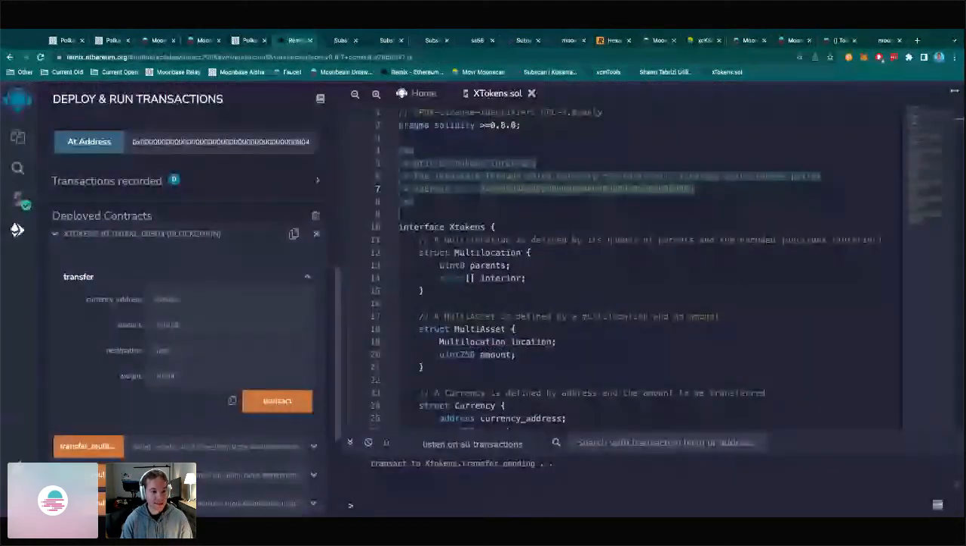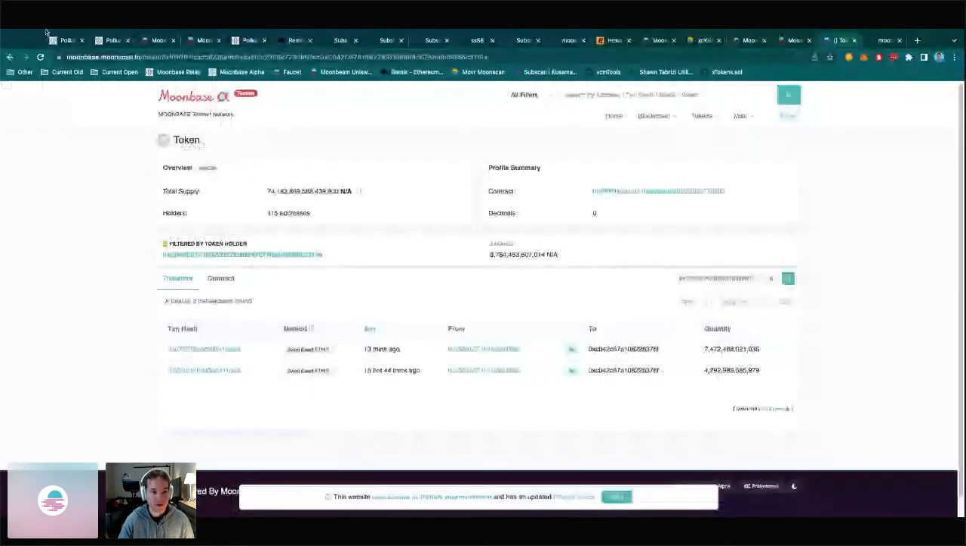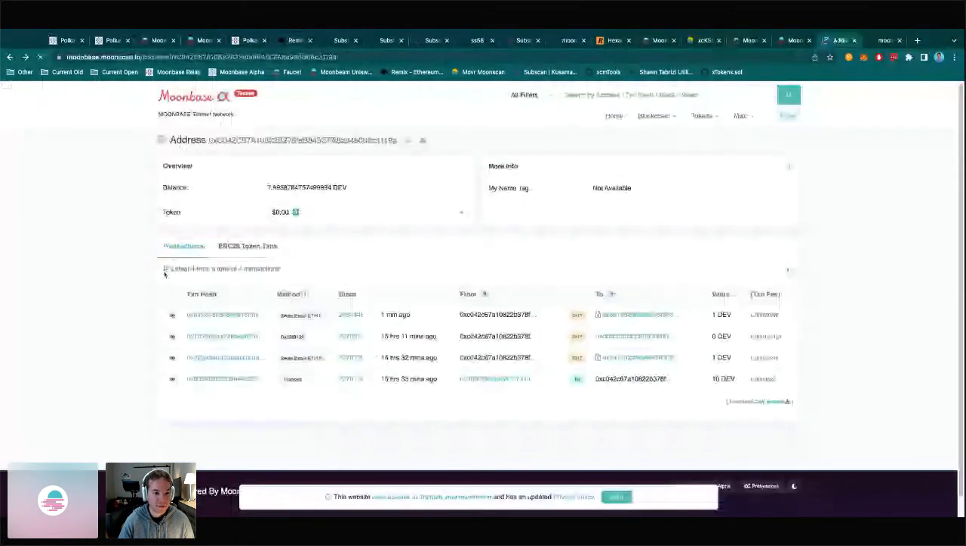And we're just going to paste this for the currency address. Now, heading back to Moonbase Alpha Moonscan, I just want to show you how much I have left here. So I should have some tokens that are available. So that looks good. And heading back to Remix, we can specify an amount.